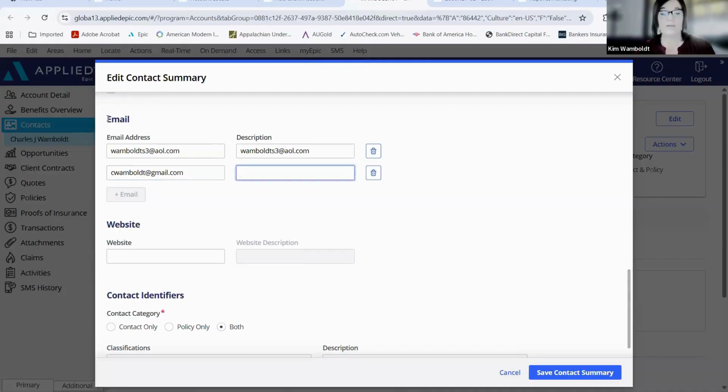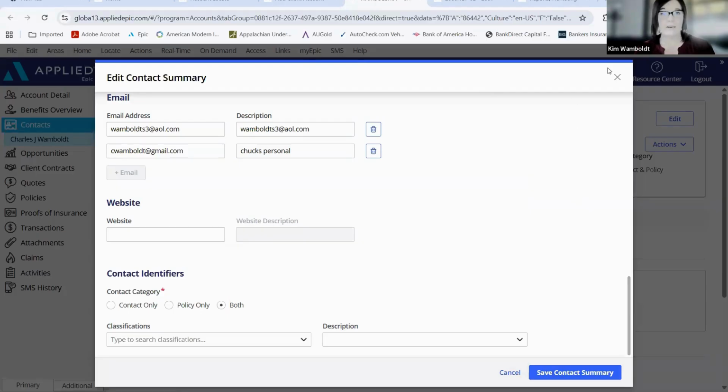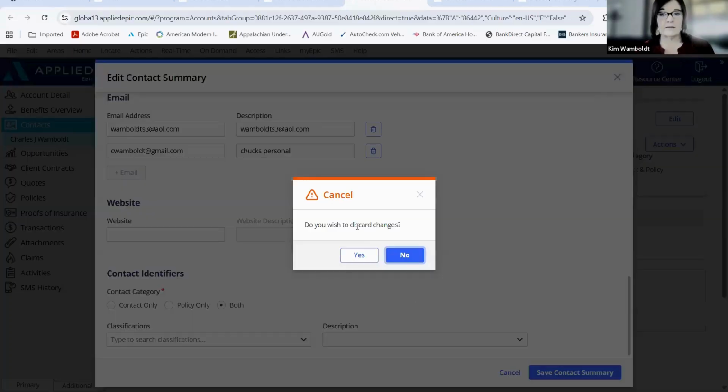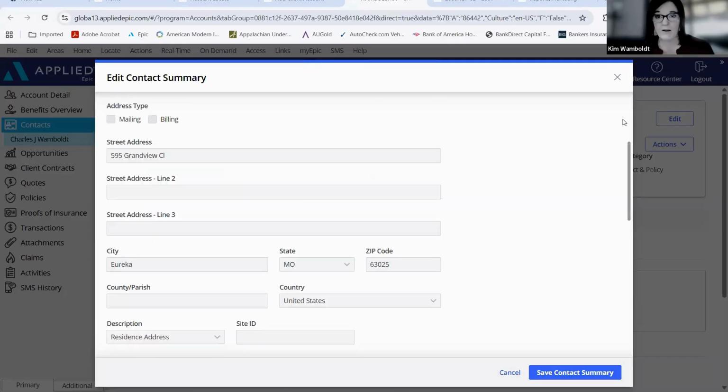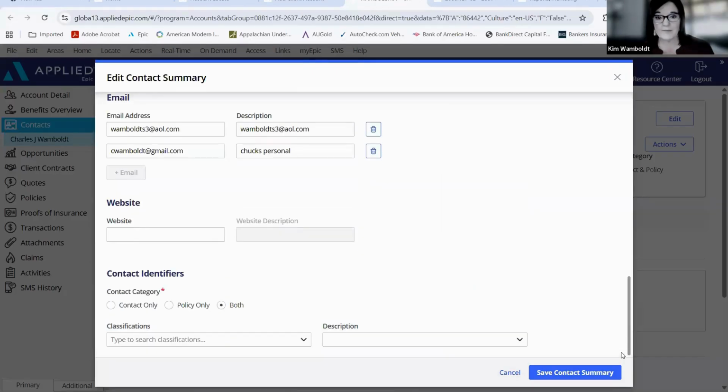Okay, and then we can put a description like, okay, once you're done with that, you just X out of here. Oh, sorry, you gotta save it. All right. My screen is not being nice today. There we go. There is a save contact summary.